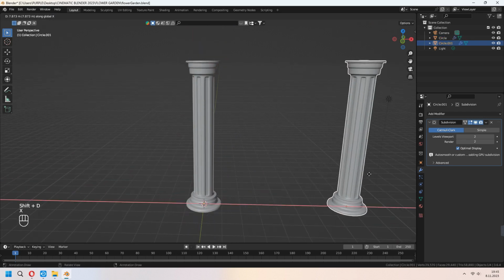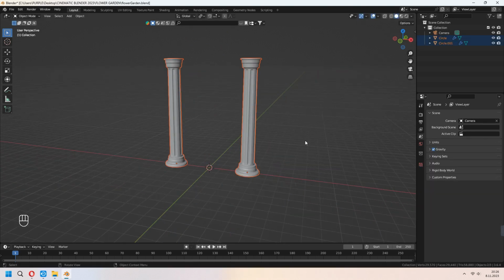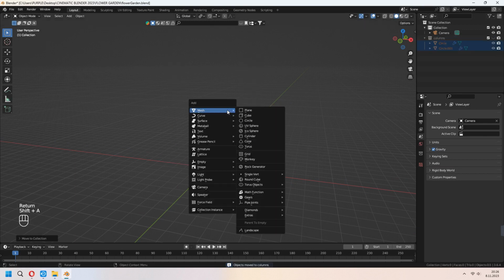And we will Shift D to duplicate this. You can delete this lamp. Press M and add them in a collection. You can hide this. Let's make the platform.